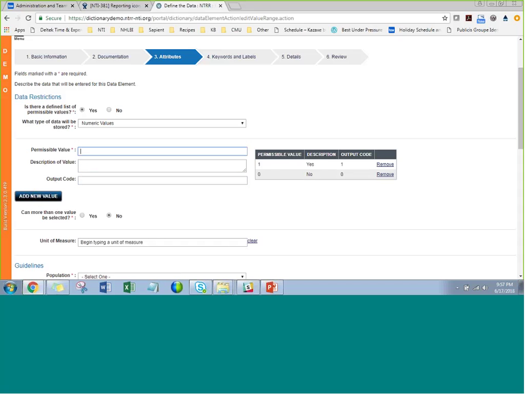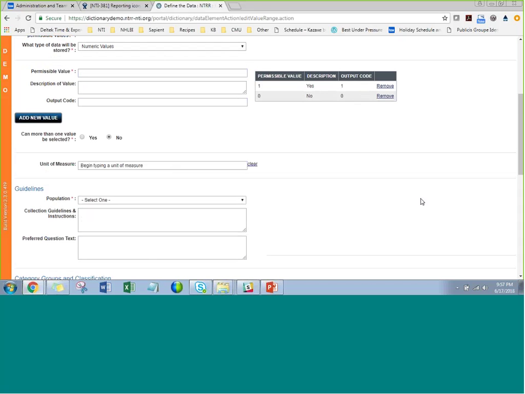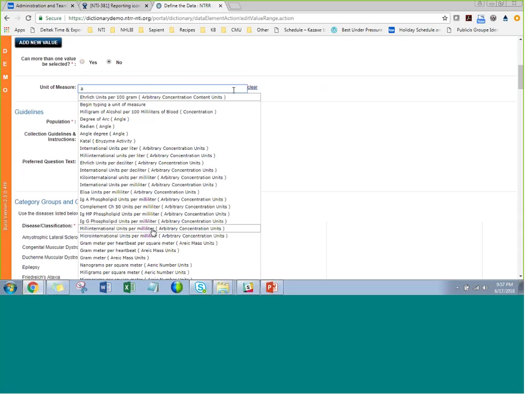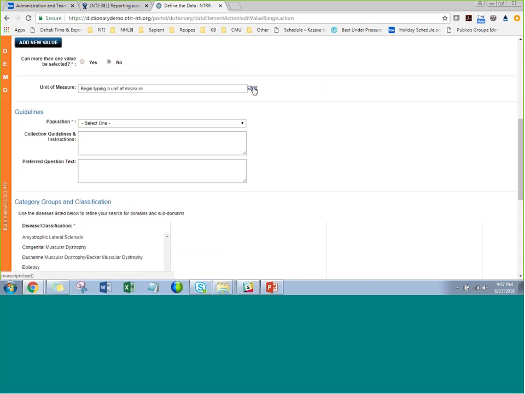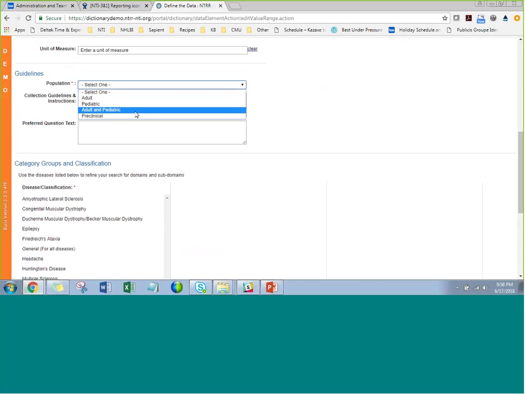So I've added my values to the table, and I'm going to say that no, more than one value cannot be selected. Unit of measure, if you had a measurement, you could start typing here, and a list of items would pop up that you could choose from. If you don't have one, I'm going to click clear. You're required to select the population and enter in some guidelines and instructions and maybe a preferred question.